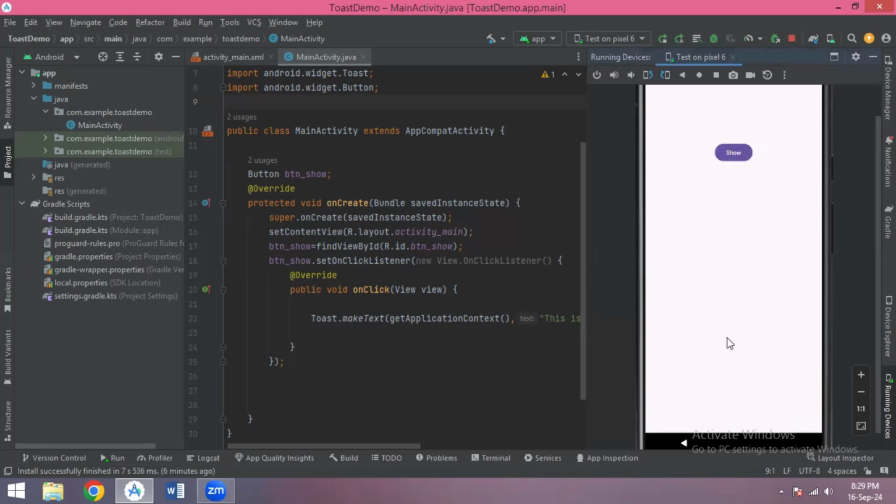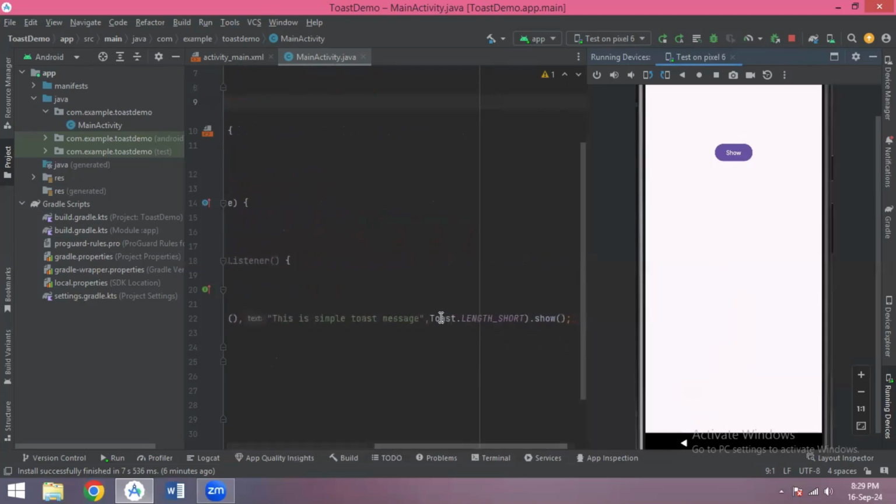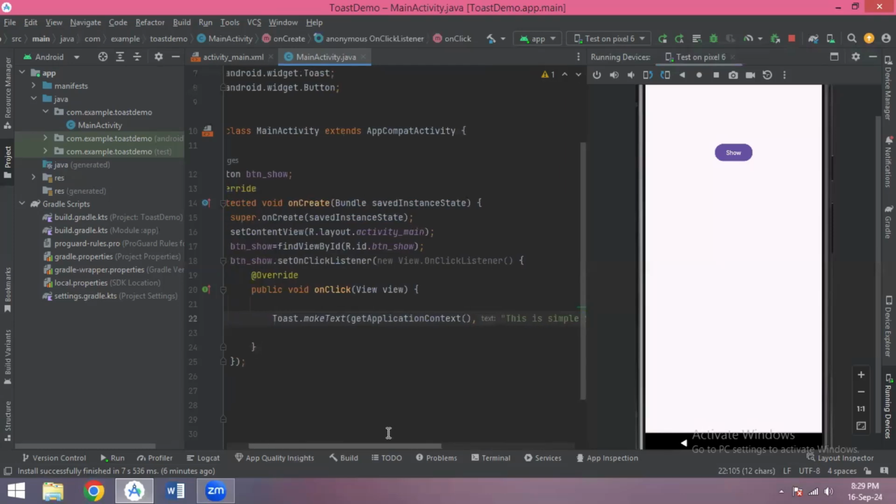Now, as you can see here at the bottom side of the screen, our toast message has been displayed. This is a simple toast message. As you can see, it will automatically disappear from the screen because we have mentioned in our code that it should be displayed for a shorter period of time, Toast.LENGTH_SHORT. If you change this to LENGTH_LONG, then it will display for a little bit longer period of time, but not that much.